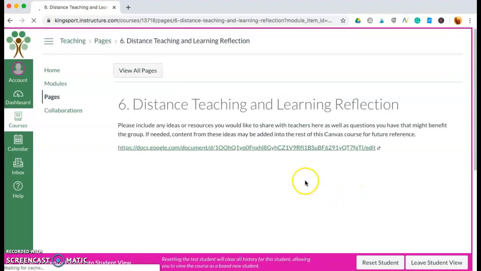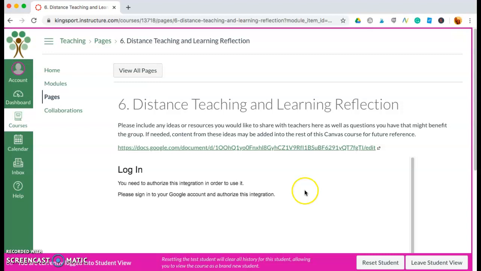And then the last section is this Google Doc. You might have to authorize it, and there's a link here as well. What it's going to do is open up a Google Doc where it has room for additional ideas or resources that you would like to share with other teachers that you might find helpful. And then there's also a section underneath for you to put in questions, and for those questions that could be answered right beside it that might benefit everyone.